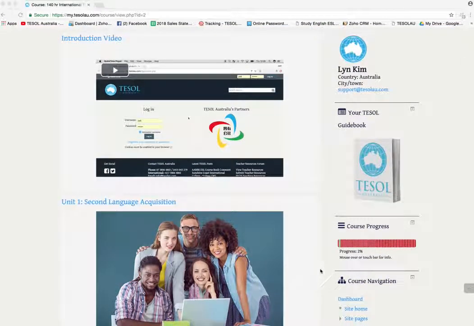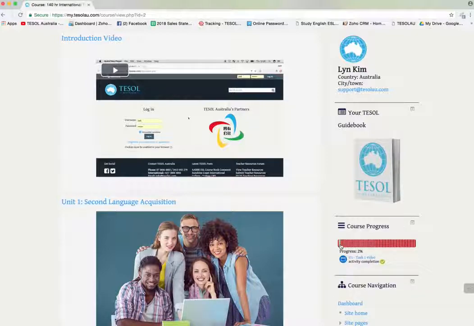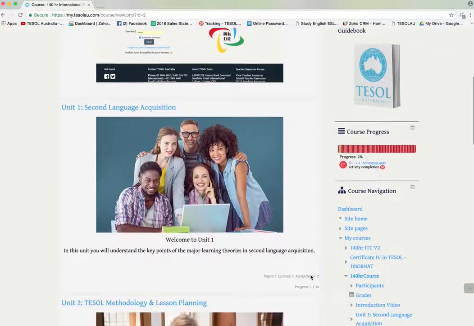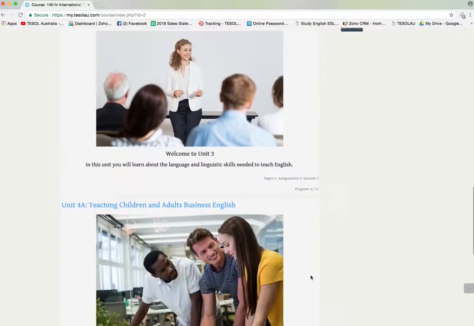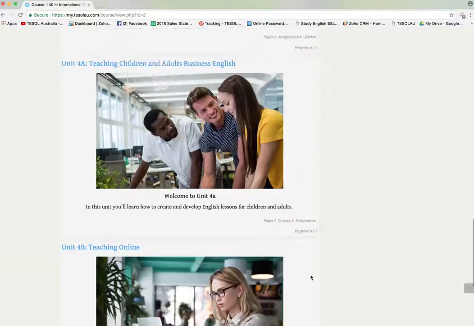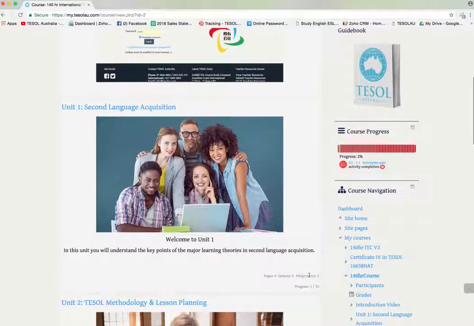Another feature of your course is, of course, the progress bar, and here you can see where you're up to at any time. So in green it highlights the title of the unit you've completed, and red shows you what you still have to complete. Now all your units are available to you immediately, but we do ask you to complete each unit in turn.